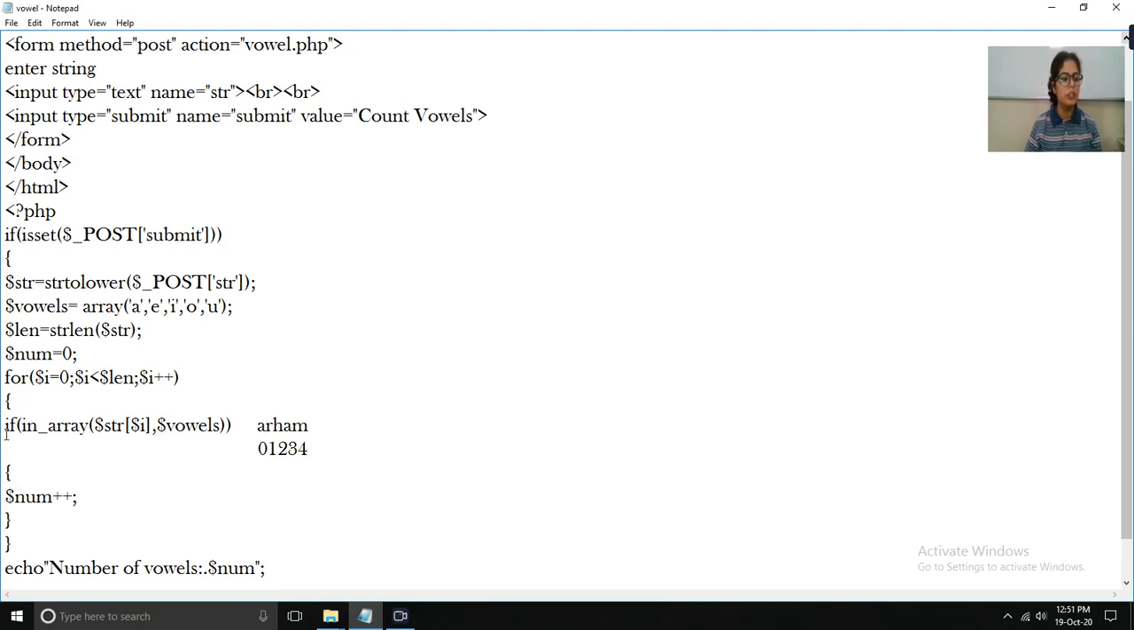Now look at this condition. If in array string at ith comma vowel, it means if there is a vowel in a string, it will increment the value of the number. So initially we have declared the number with 0. So we have set the value of the number as 0, and at this step we are incrementing the value of the number. Plus plus means increment the value.